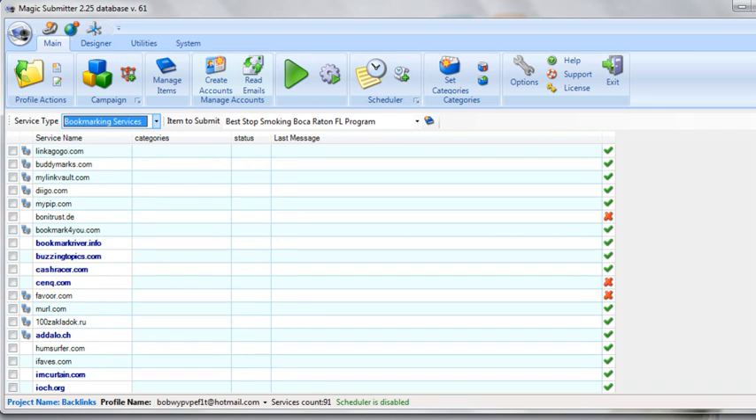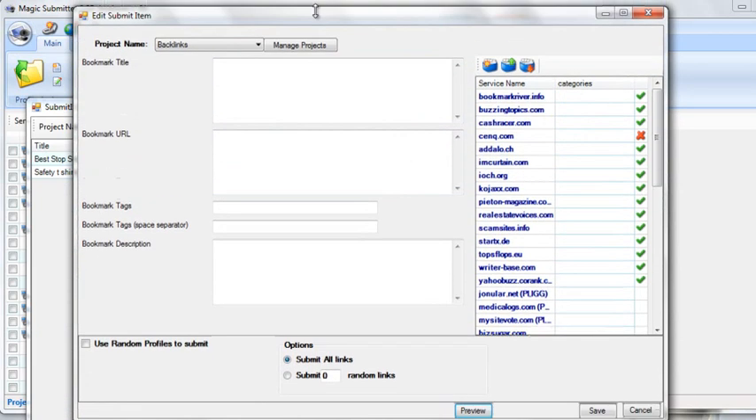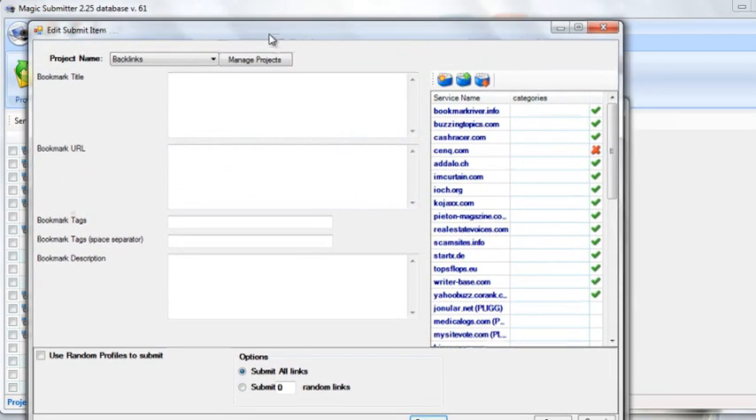So this is what we're going to do. We're simply going to click on Manage Items, and since we've already chosen bookmarking services, it's going to show up here automatically. Then we're going to click on Add an Item. In each one of these, the first thing you want to do is make sure that you organize it based on projects. A project is simply something you'll create. Most of the time we personally use projects as a client. So if we're creating an article or video and submitting that, we would organize it under our projects.